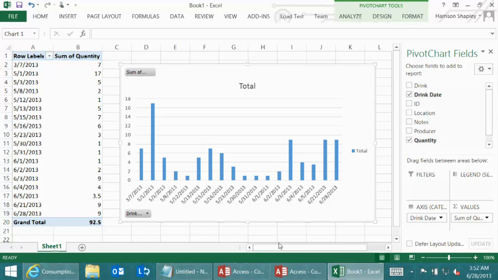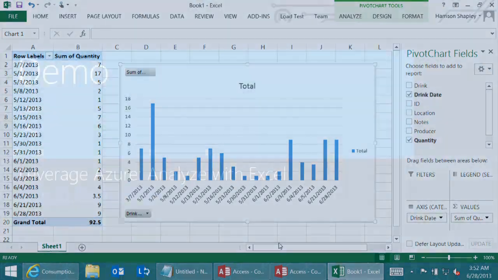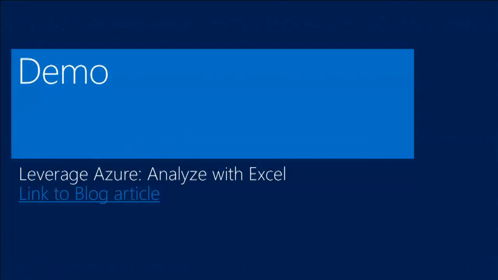So that's just one example of what you can do by connecting straight to your SQL Server, but this is a really powerful feature that should open up a lot of possibilities.